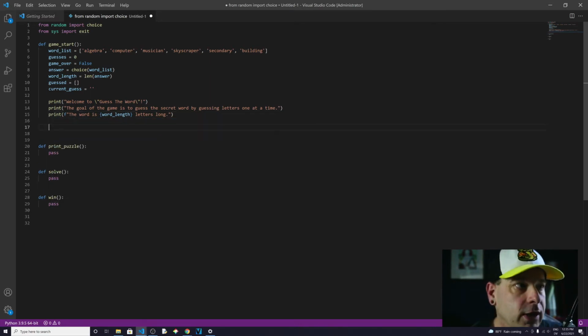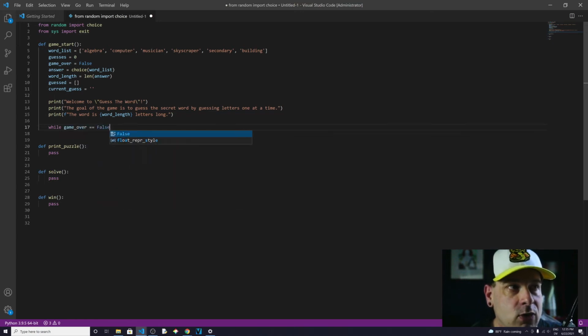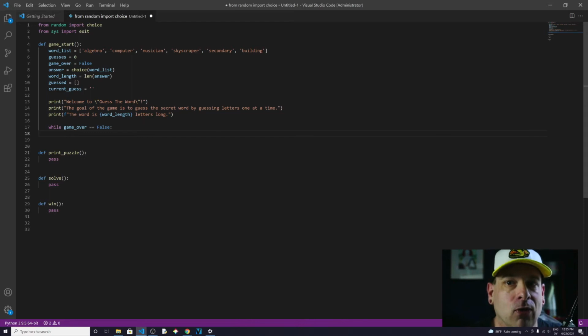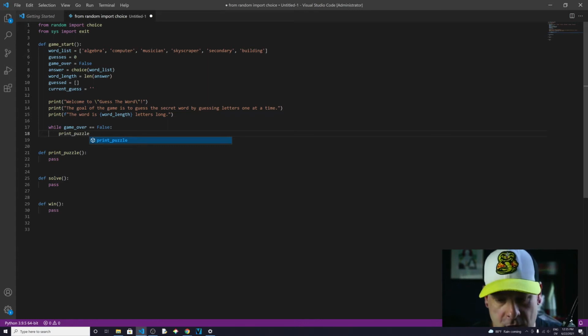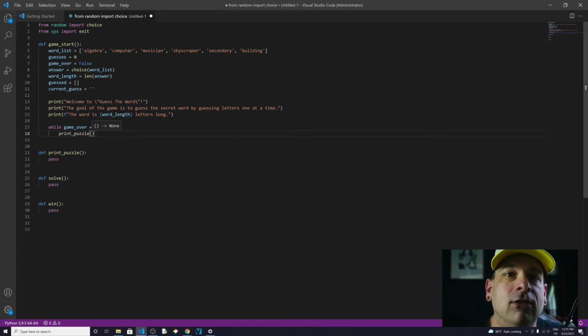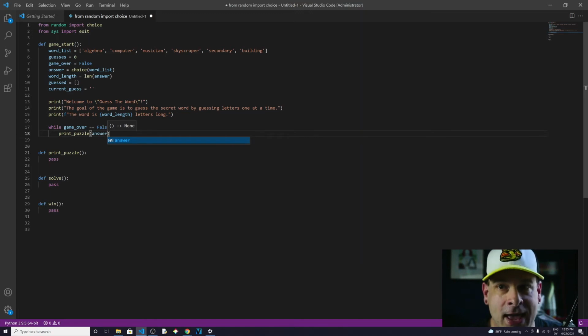All right, so we're going to set up a while loop. We're going to say while game over is equal to false. It's going to run this loop as long as our game over is false. So the first thing we're going to do is call our print puzzle function, and it needs two arguments. It needs the answer, and it also needs the list of guessed letters.